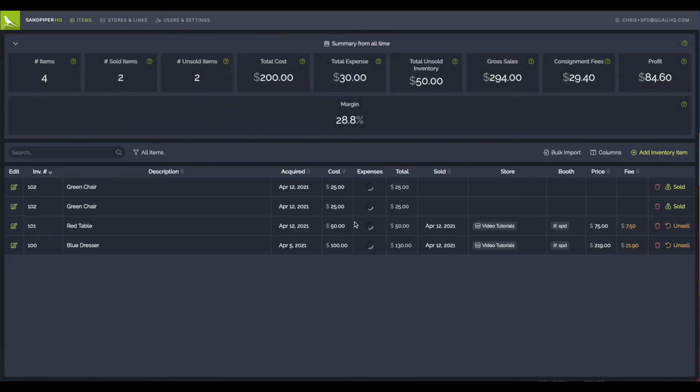So I've gone ahead and sold a few items in our Quail store account. And now back as a vendor, if you're to log in to your Sandpiper account, you'll see that the items we sold and matched are now fulfilled. So we sold the blue dresser and the red table, and you'll see that that information is now populated. The store you sold it in, if you're associated with more than one store, it'll show the store here, the booth you sold it in, and the price that you sold it for.